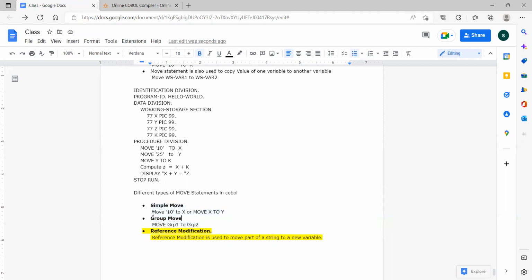Simple move. Any questions here? Simple move is of two types: move literal value to variable, and move variable to variable. These are the two simple move statements in COBOL. Any questions with respect to this? No, Satish. Literal is where we are moving a value to a variable, and variable to variable also. This is a simple move statement. Okay, coming to group move.